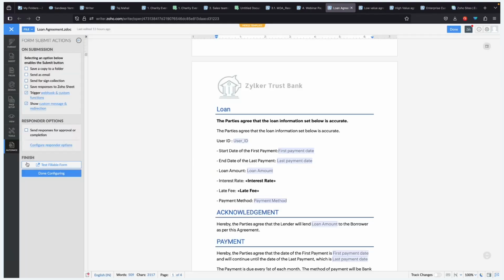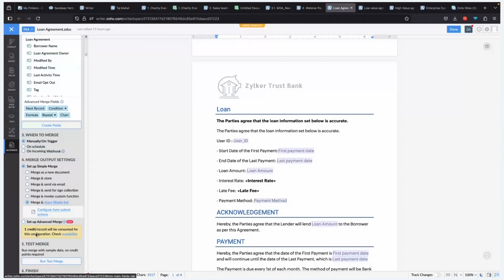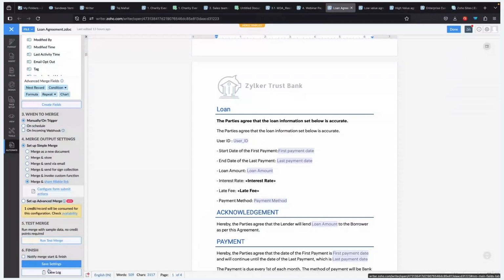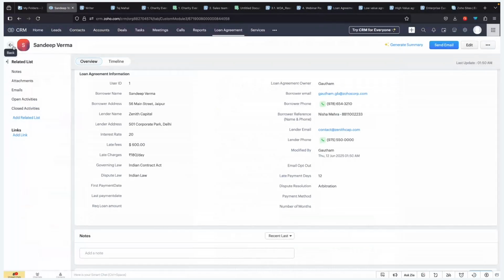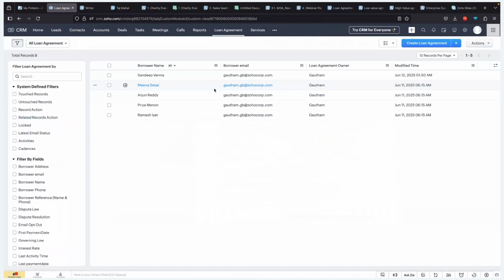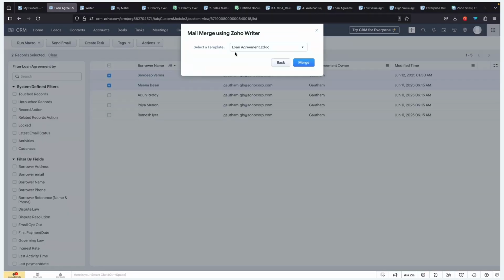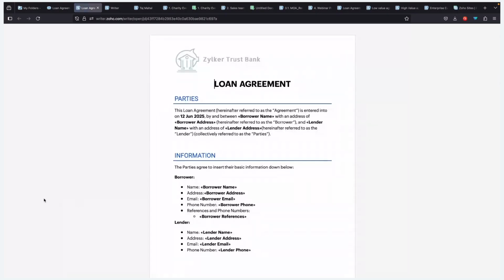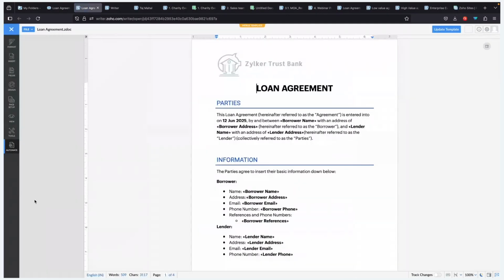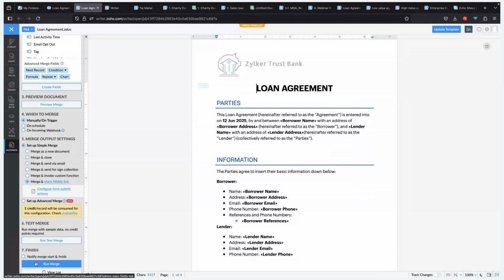So now once this configuration is done, I'm going to run the merge from a particular record in Zoho CRM. So I would not need to switch between multiple applications. All I have to do is select the required record, click on mail merge from here, click on the required document, and then hit merge. Now it will automatically take you to the document, and since the settings are already configured, I'm just going to click on a single button, which is run merge.